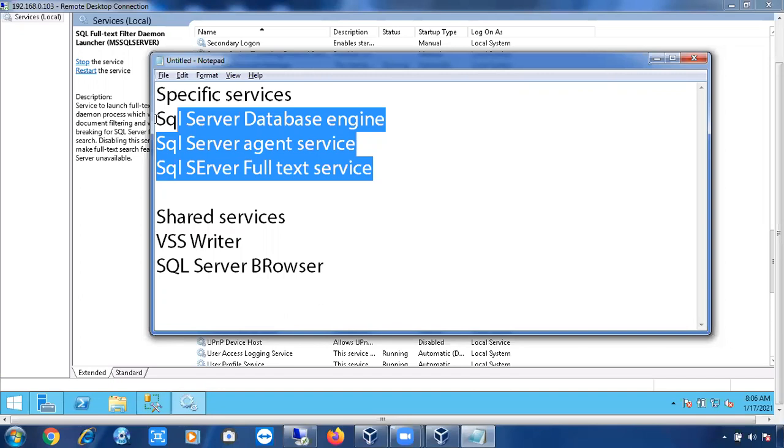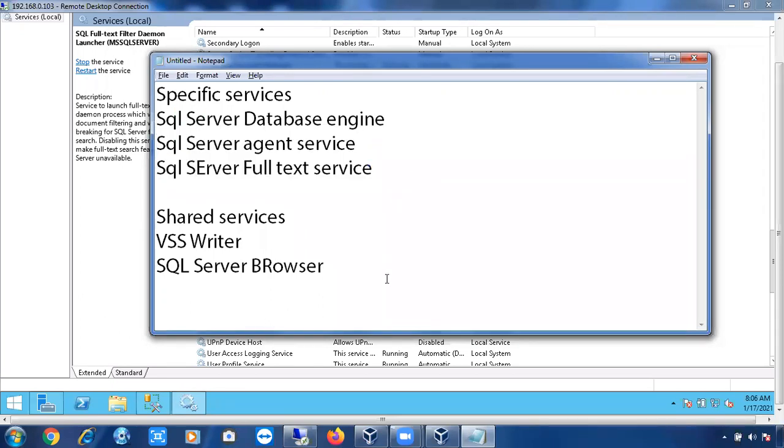Now tell me, 5 instances are there. How many services will come? The simple logic is 5n plus 2. Sorry, not 5, 3n plus 2. N means number of instances.